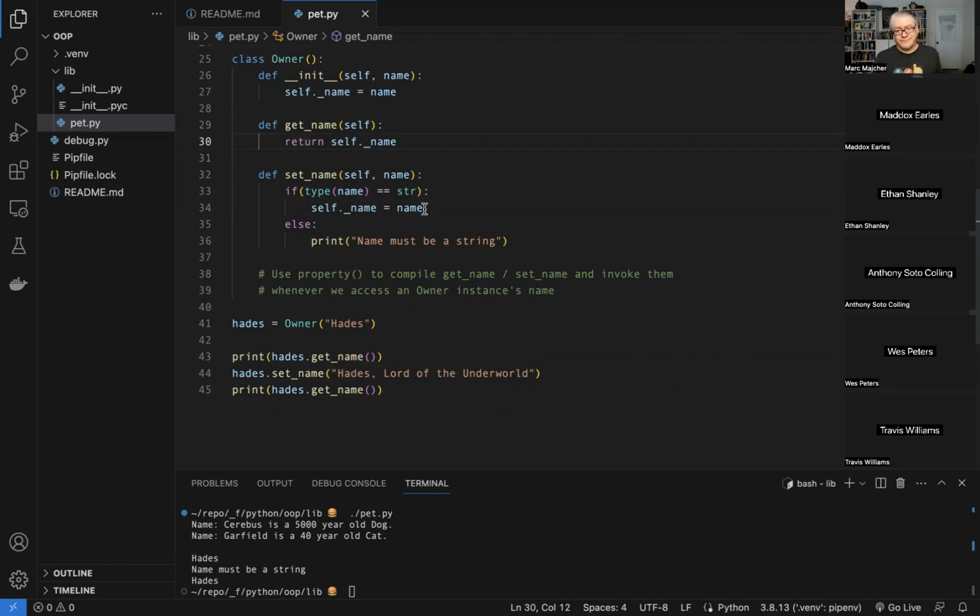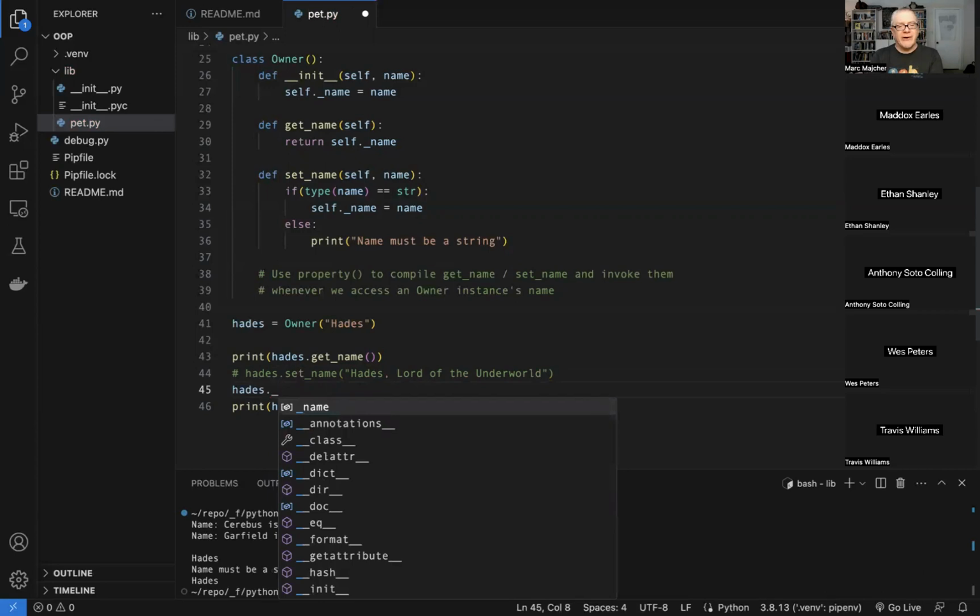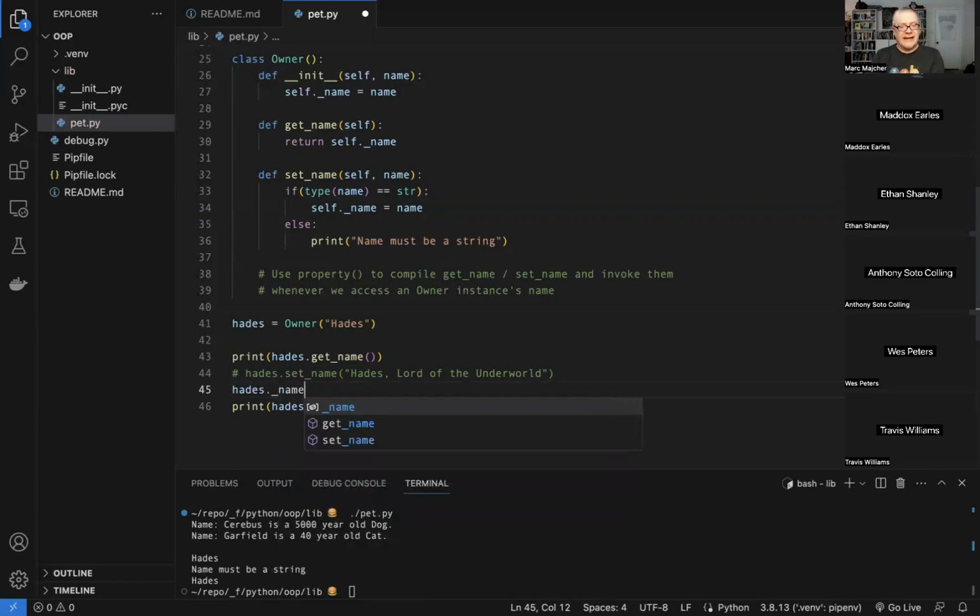Because if we do this, name must be a string. Great, we can set the name. That's going to work fine there. Because this is Python and Python doesn't do privates, we can get sassy and do, oh, I know, because I looked at the library, it's called name internally.